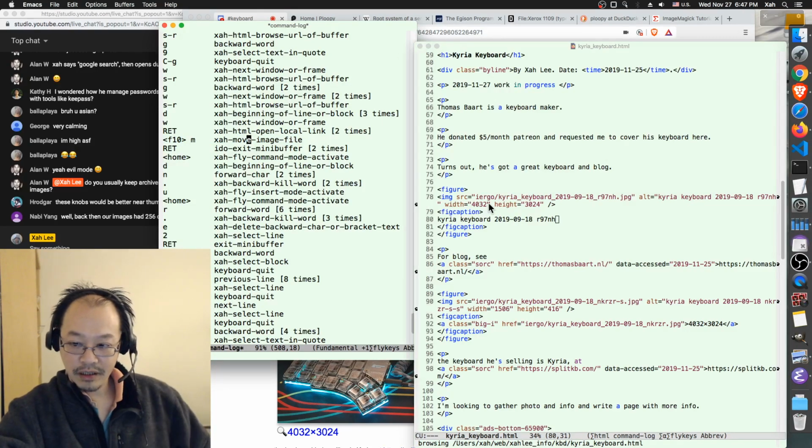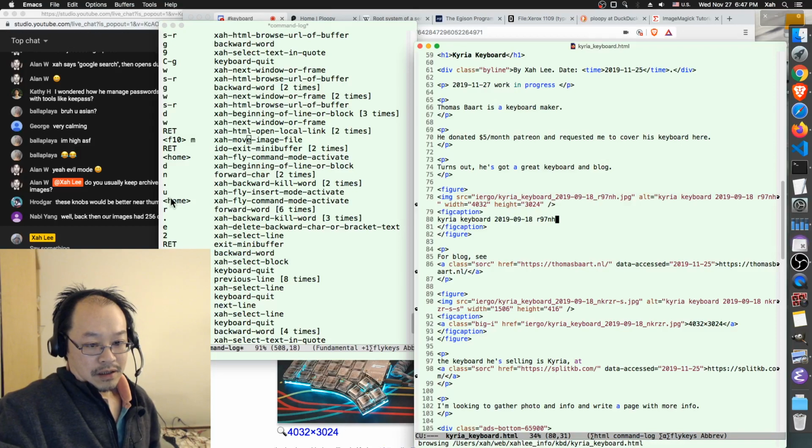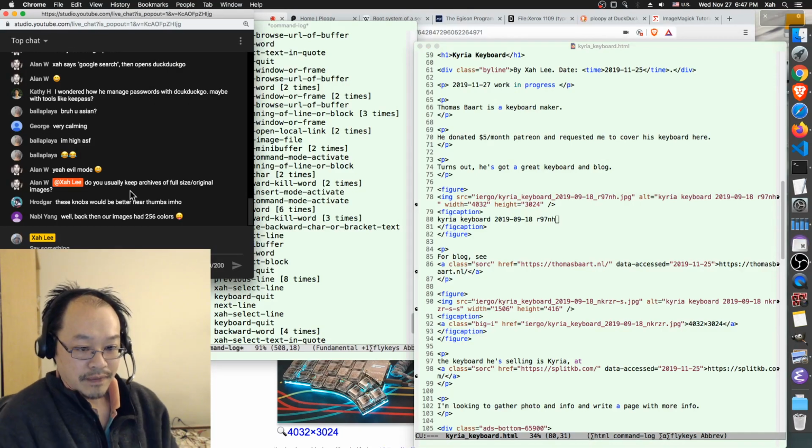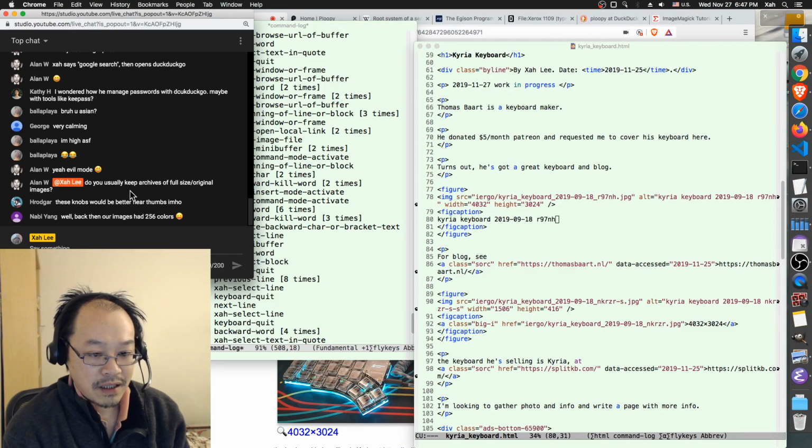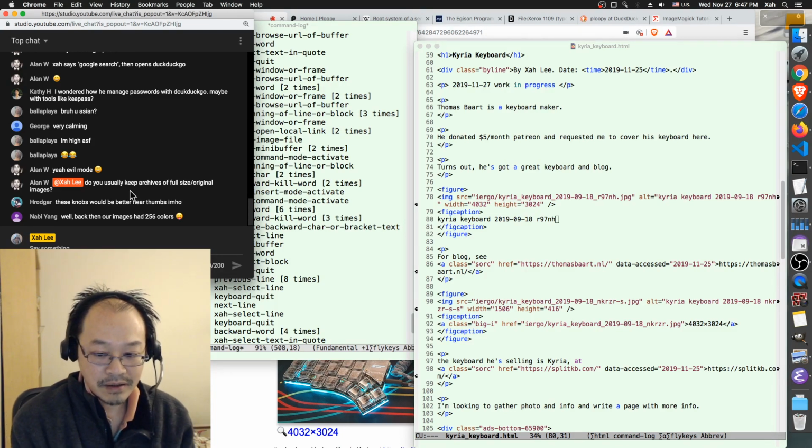So far so good. Quatger says these knobs would be better near thumbs, in my humble opinion. Yeah, that's possibly.